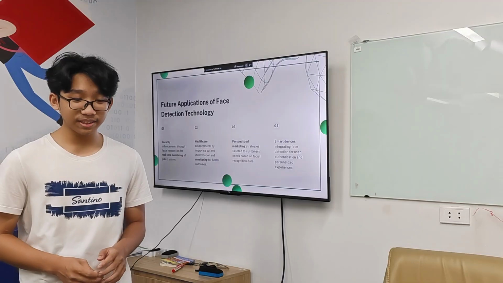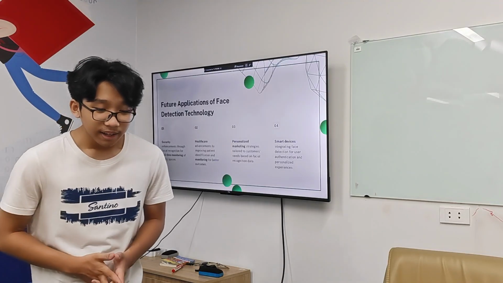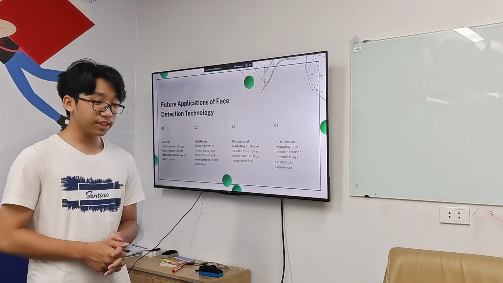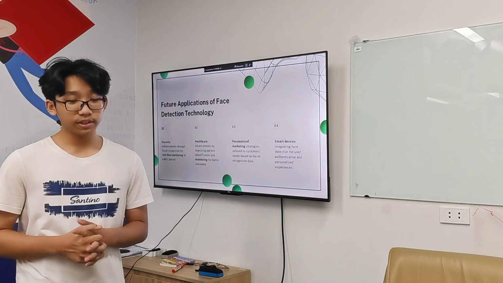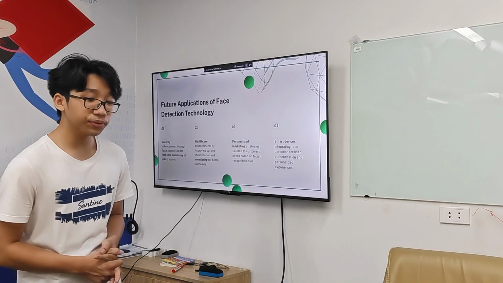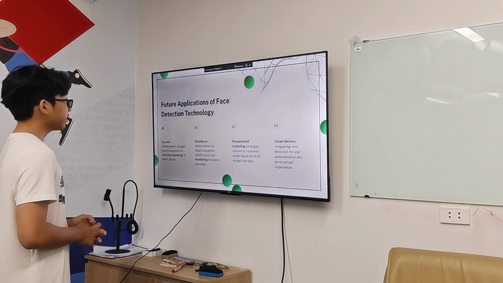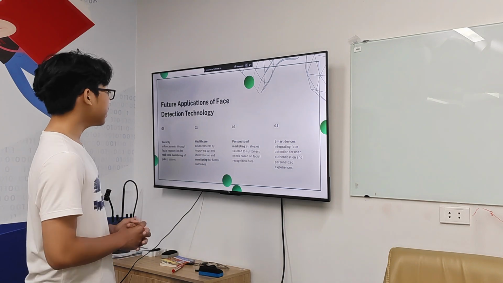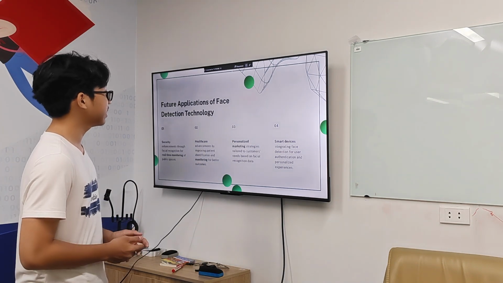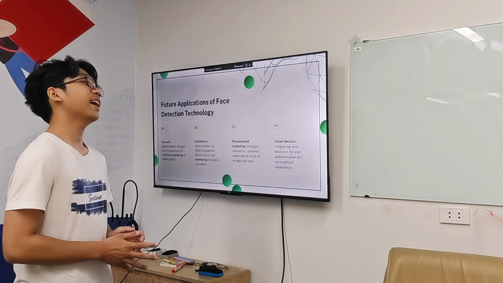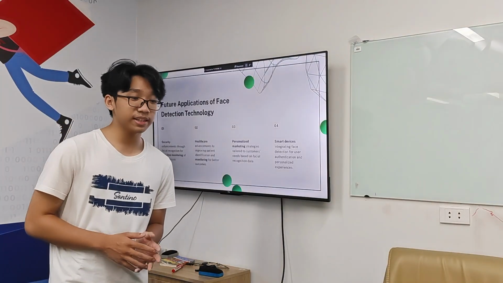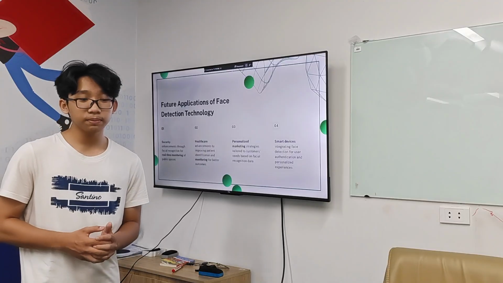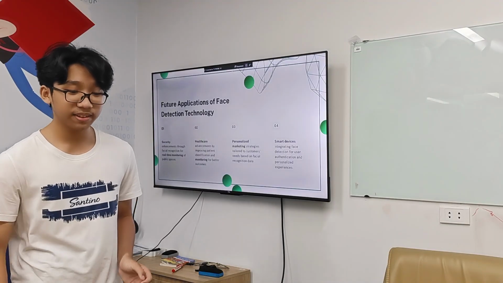The third is personalized marketing, with strategies tailored to customer needs based on facial recognition data. And the final is smart devices. Like an iPhone, when you use an iPhone, you need Face ID. It's one of the uses of face detection.